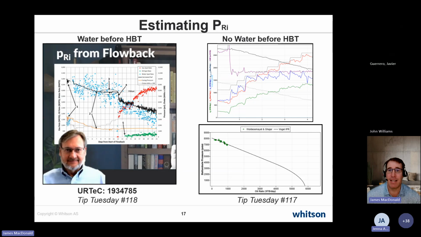If you don't, and this is actually a screenshot that came from this well set, so if the data looks familiar, there's a reason for that. If we have a flowback that looks like this, where we don't have water production before we break through, then there's another method in the tool, essentially using the IPR method. We'll call it the IPR method, and we'll do this in the software together in a second.